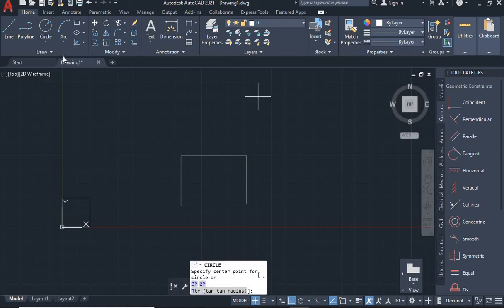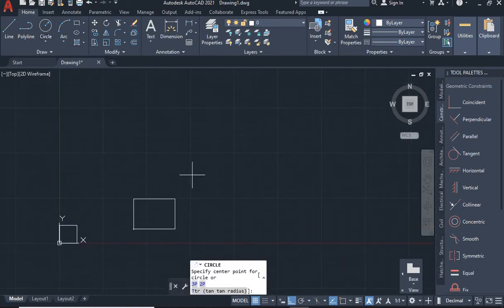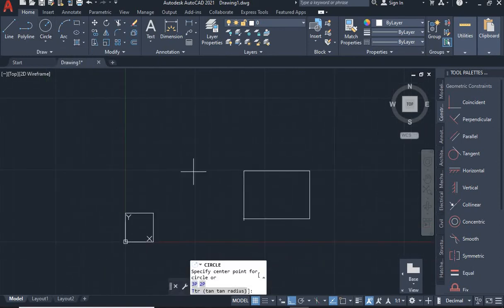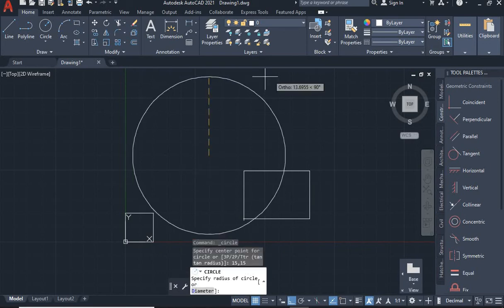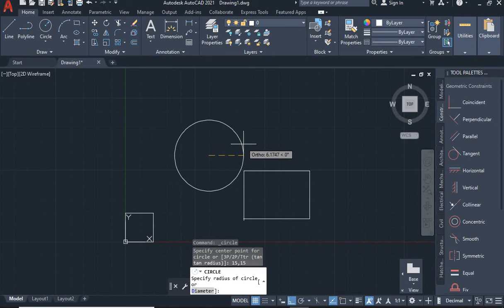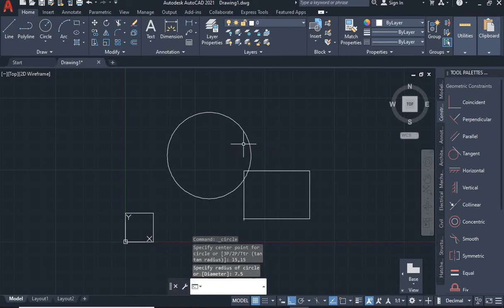The first one is center and radius. Now specify the center. I'll just specify the center as 15, 15. So this is my center now. After specifying the center, specify the radius of the circle. The radius of my circle is around 7.5 meter, enter. So you'll be getting a circle with a 7.5 meter radius.